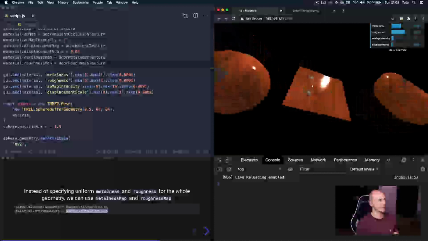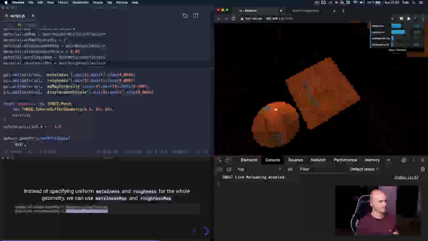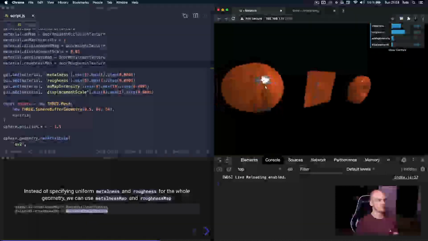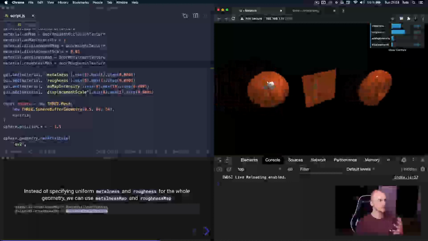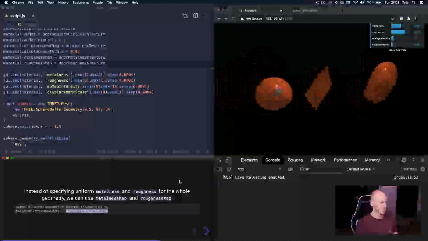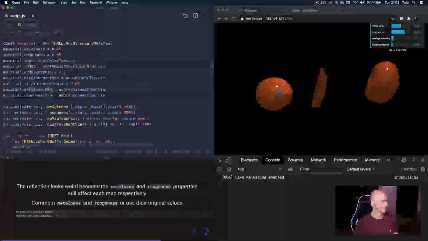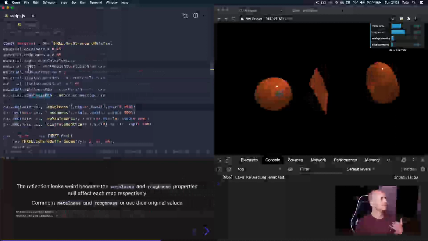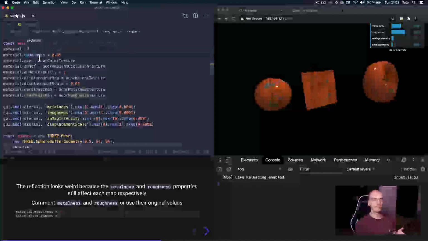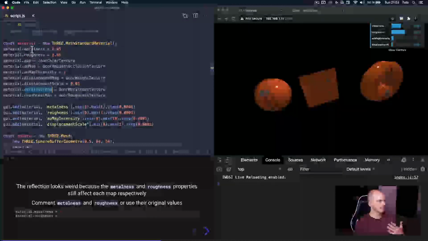And as you can see, we have a difference, but it looks like it's too much, right? If you test right here, it's working. We have a difference in the metalness and the roughness, but it doesn't look good. The problem is that we are combining maps, so metalness map and roughness map, with the metalness and the roughness properties. And when you use the metalness and the roughness like this, it will also apply this value on the maps. So you should not combine them.